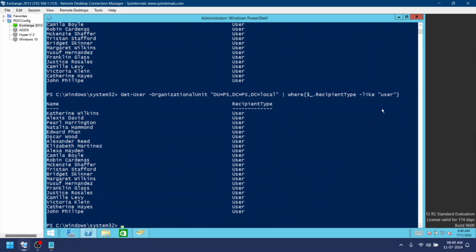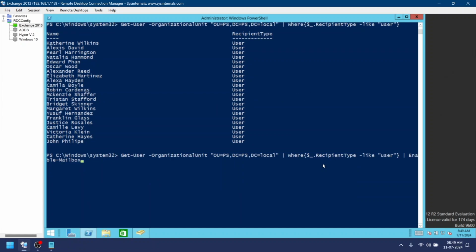Let's use this particular command and enable mailboxes for all these accounts. This should enable the user mailbox for all the accounts which are passed through the PowerShell pipe. In short, it should create mailboxes for all these accounts. So let's hit enter.